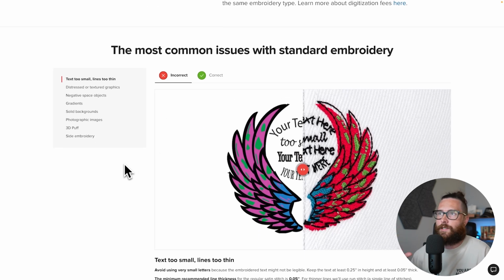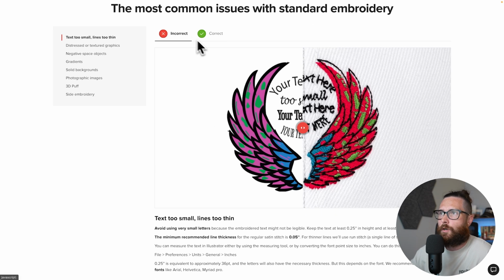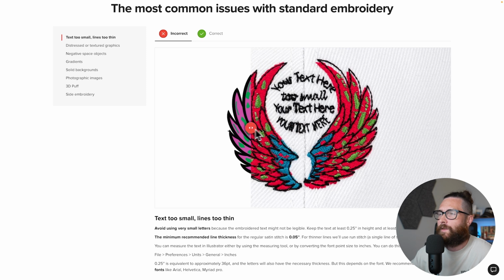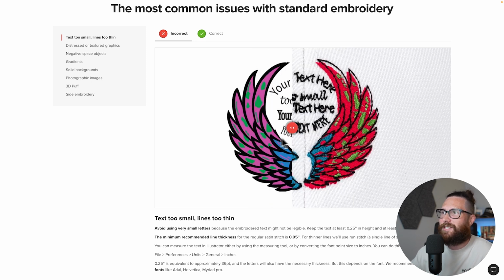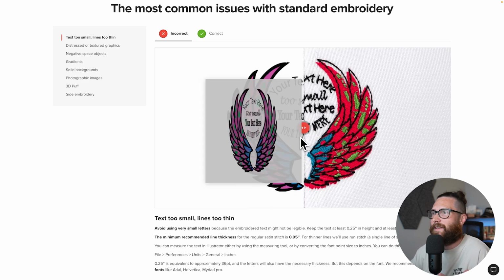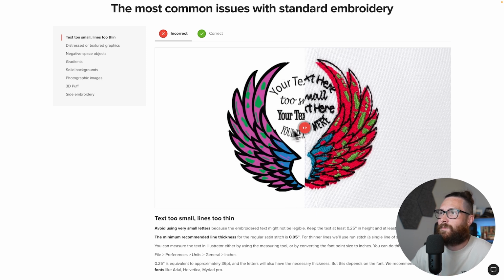I love this section about most common issues with standard embroidery. We're not doing anything with text this time, so it's actually going to be generally quite easy. But as you can see here, we have some incorrect and correct versions, and as I move this left to right, you can see what's happening with this file as a major issue with the text just being too small, as well as using colors that just aren't available in the thread count for this type of embroidery. So definitely check out this page before you're ready to upload, or even maybe design what you're working on so that that embroidery comes out perfectly.